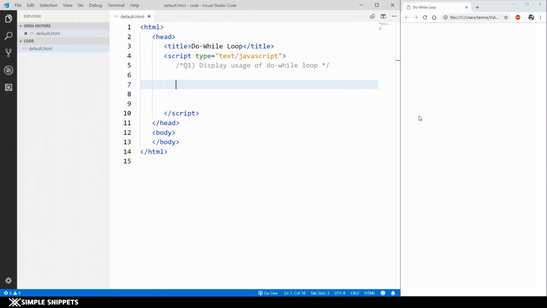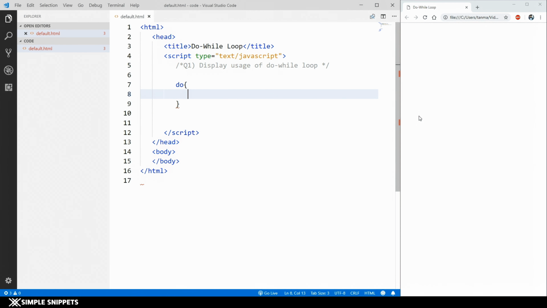So the syntax goes as follows. You write in do, then you open and close the curly braces, that is the body of the do while loop, and at the end, after the closing curly brace, you write while, and then you open and close the round brackets which will contain the condition, and then you give a semicolon. So don't forget to give this semicolon over here.